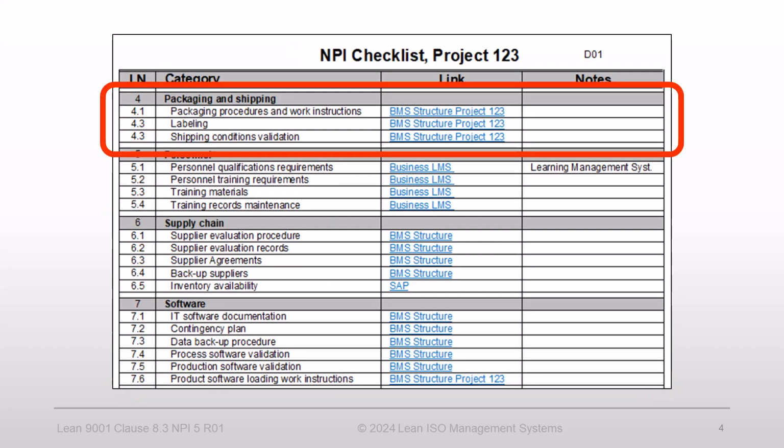To ensure that our customers receive products intact, we must provide appropriate protection to guard the product from shipping damages during transportation. Packaging procedures and instructions will ensure that this objective is achieved. We also must provide products with appropriate labeling to ensure proper identification.